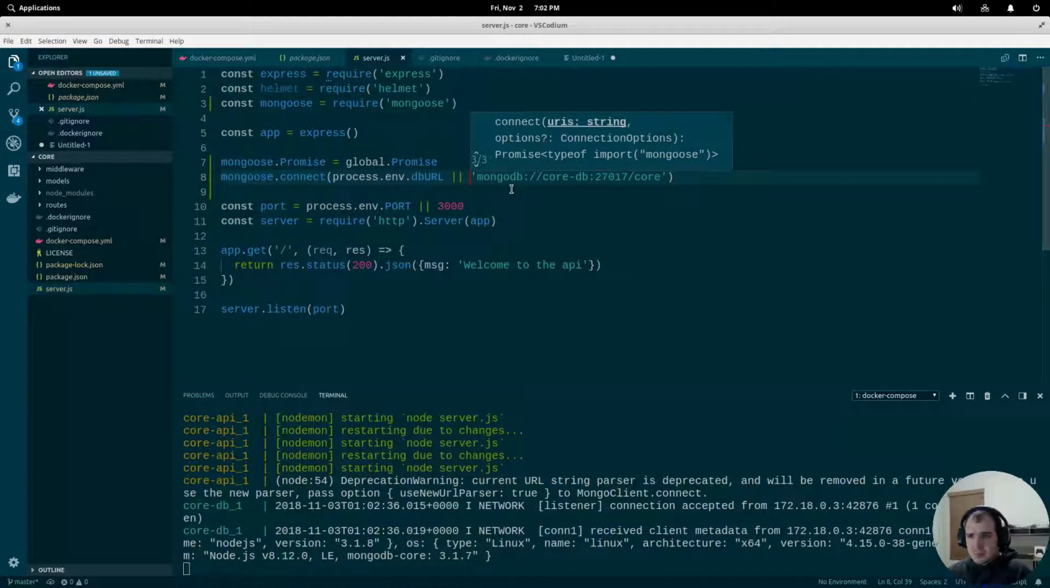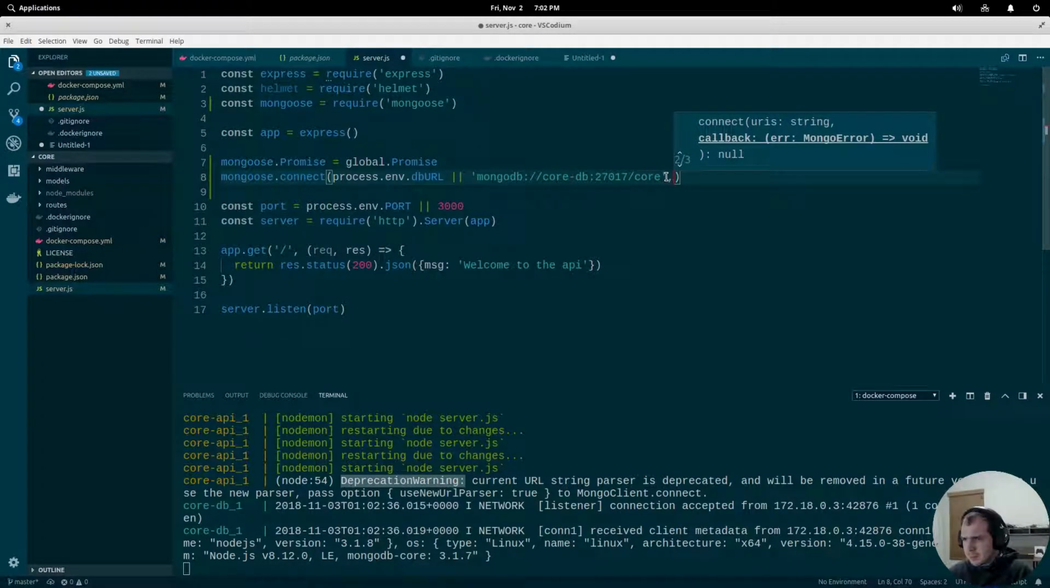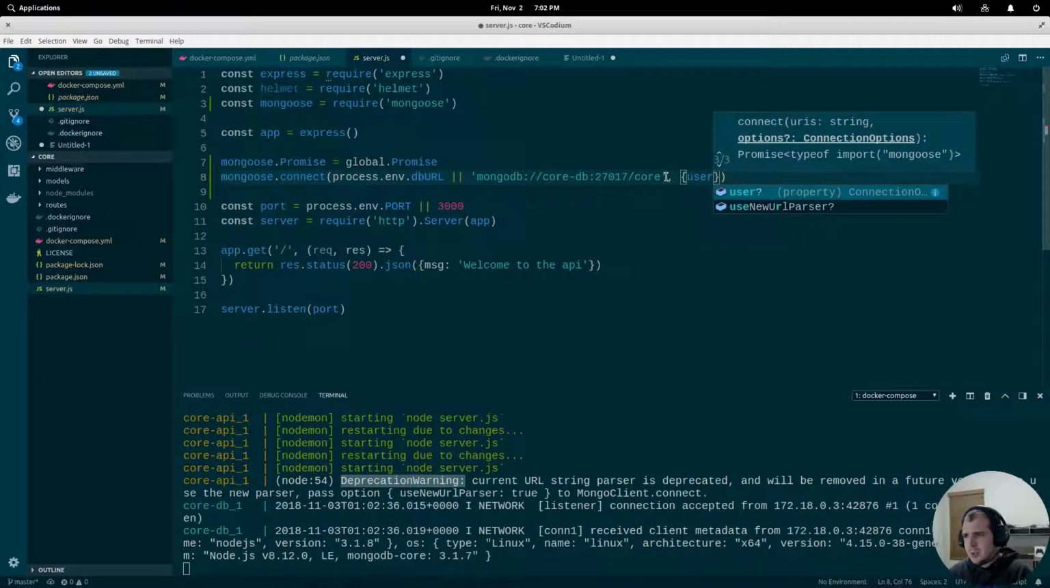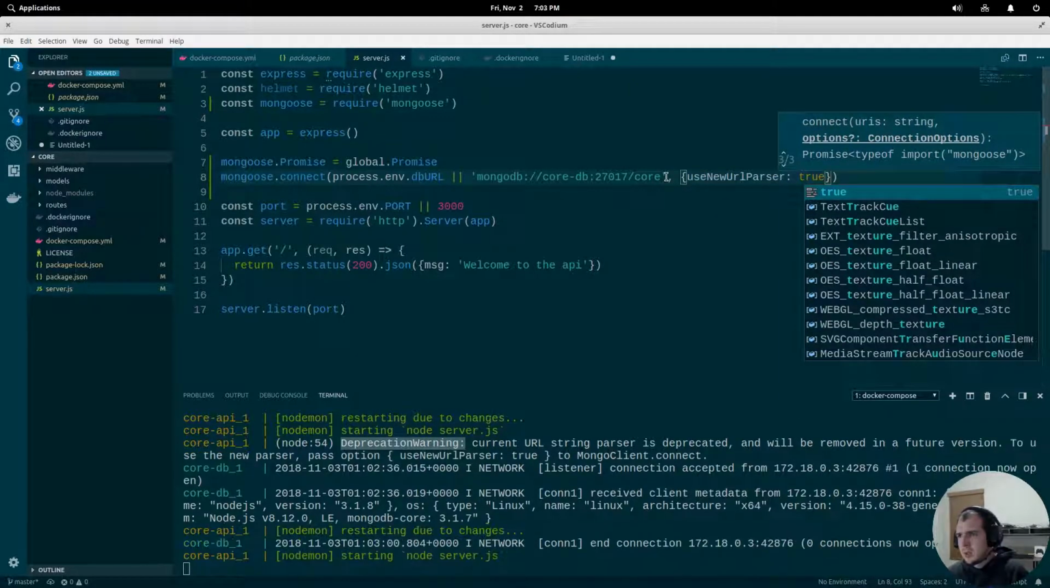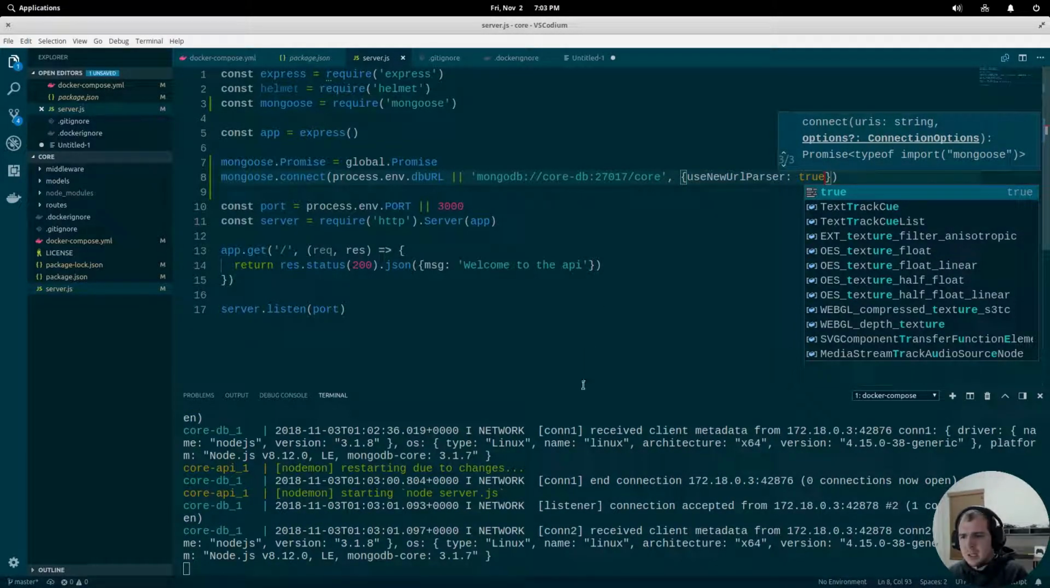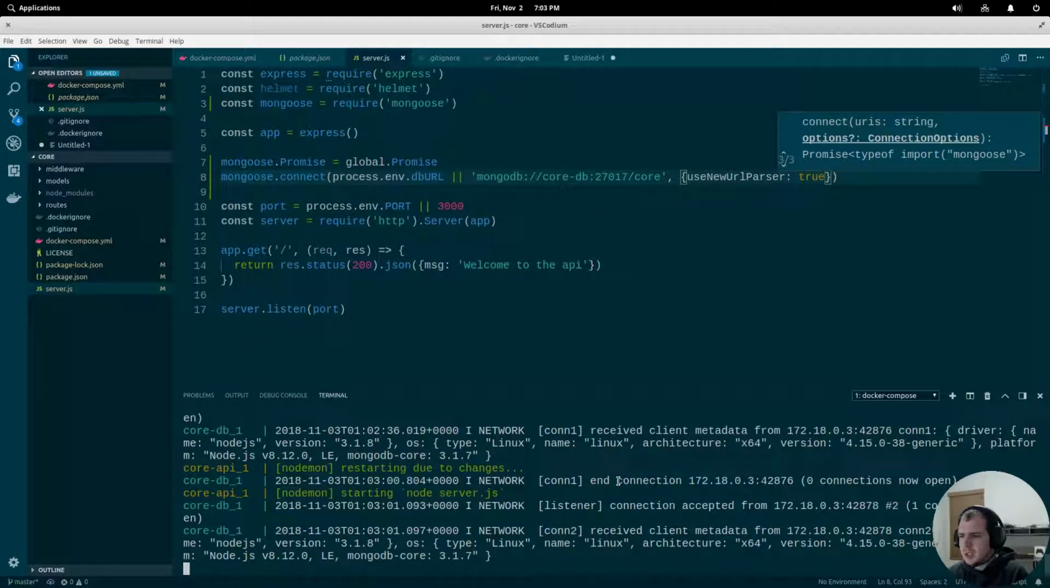So we can see actually that we get a connection because when we save this file, nodemon restarts and we get a deprecation warning about the current URL string parser, and it's going to be removed in a future version. So let's go ahead and pass in an option to use that newer connection parser. And it restarts, and we're good, and we see connection accepted. So we're good. Our database is connected. Now we can worry about doing data modeling.